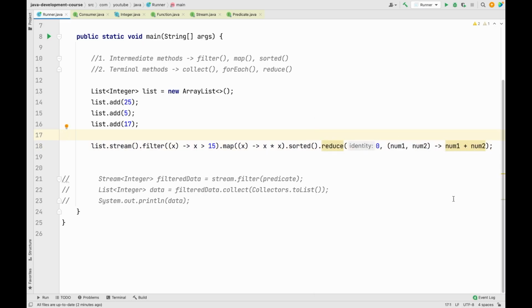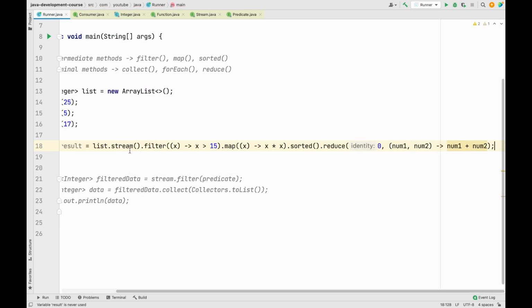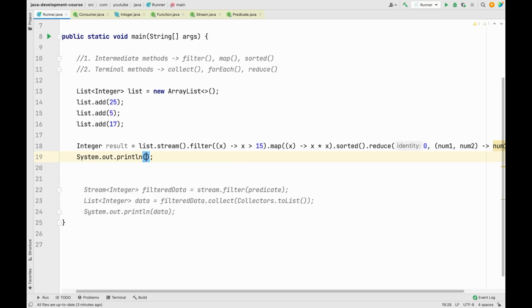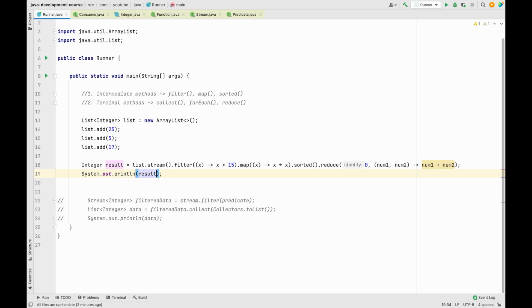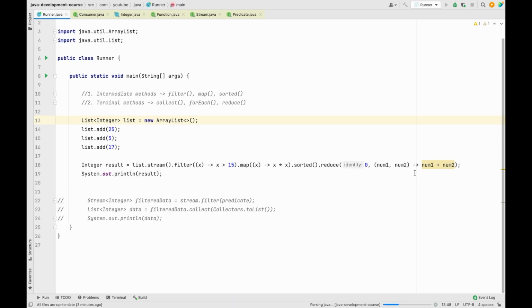So if you want, we can collect this single value into an integer variable. Why integer? Because after performing all these operations, it is going to return us an integer only. So let me store it into an integer, like result, like this. And now after the result, we can print the result as well. So let me use System.out.println and result. So let me save this first of all, and then I will explain this reduce method, like how this reduce method is going to work.